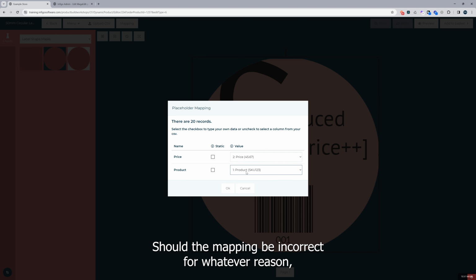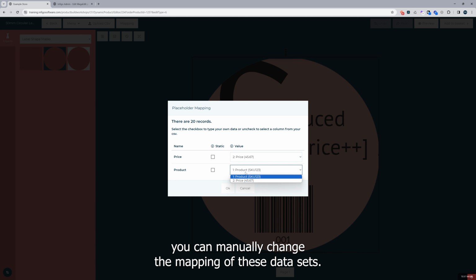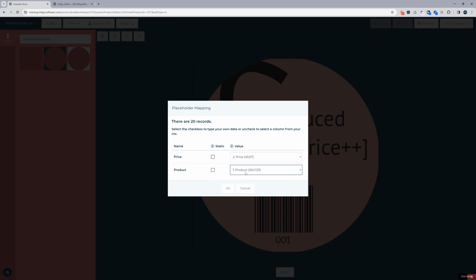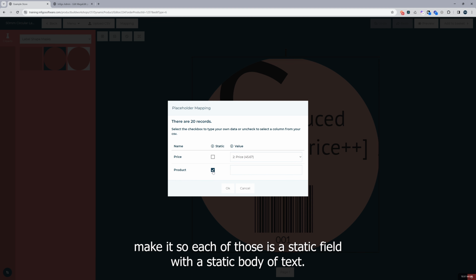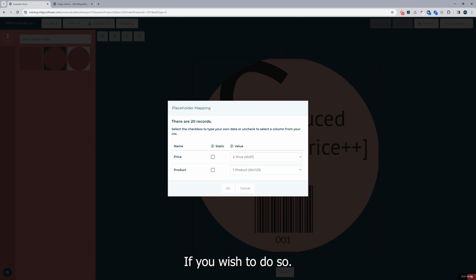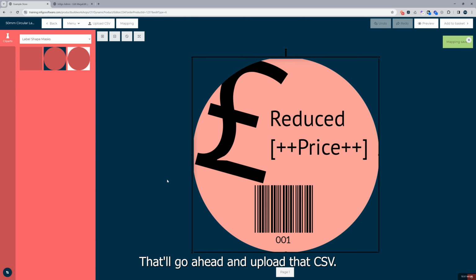Should the mapping be incorrect for whatever reason, or the barcode and column names might not be identical, you can manually change the mapping of these data sets. You can also make it so each of those is a static field with a static body of text if you wish to do so. Click on OK. That'll go ahead and upload that CSV.